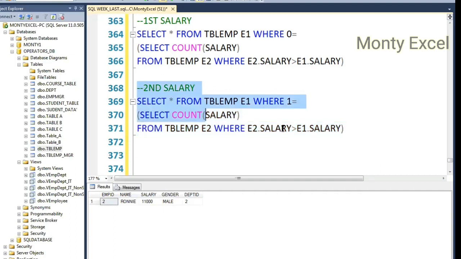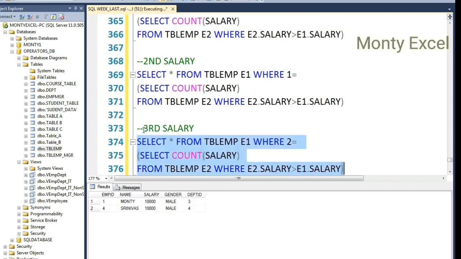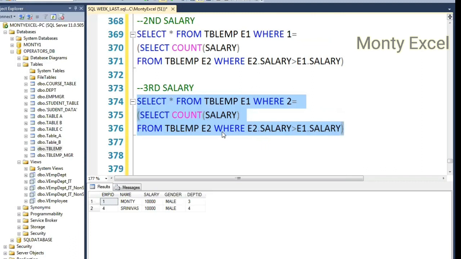If somebody is asking what is the third salary, no problem, just go for it. What is your N value? You can easily imagine now. N is 3, since he's asking the question for 3. 3 minus 1 is 2. So let's say 2. 2 stands for the 3 in the virtual environment. But why am I getting two values here? Because these are the two guys, Monty and Srinivas, getting the same salary, who are standing at the third stage.